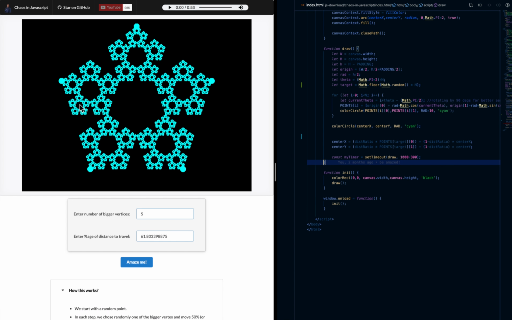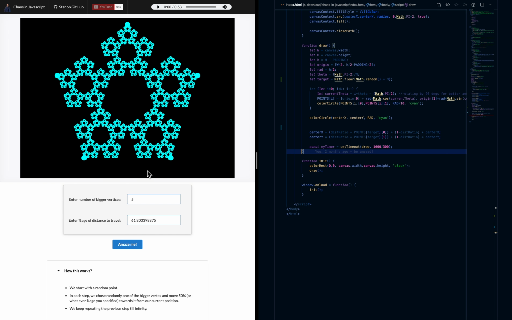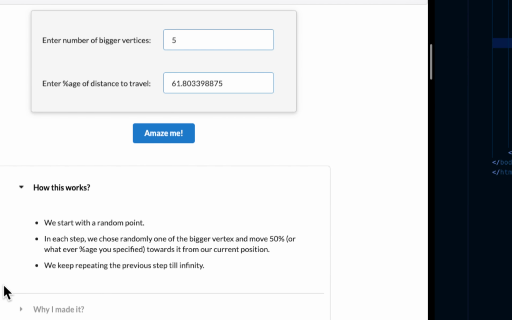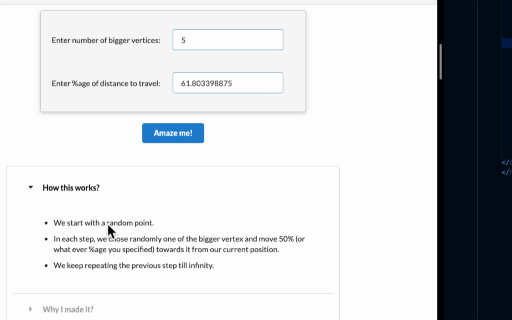So this is hosted on GitHub. You can check the source code over here, and what is essentially happening is a very simple game that we are playing. How this works is we start with a random point. In each step we choose randomly one of the bigger vertices and move 50% towards it from our current position, and we keep repeating that.